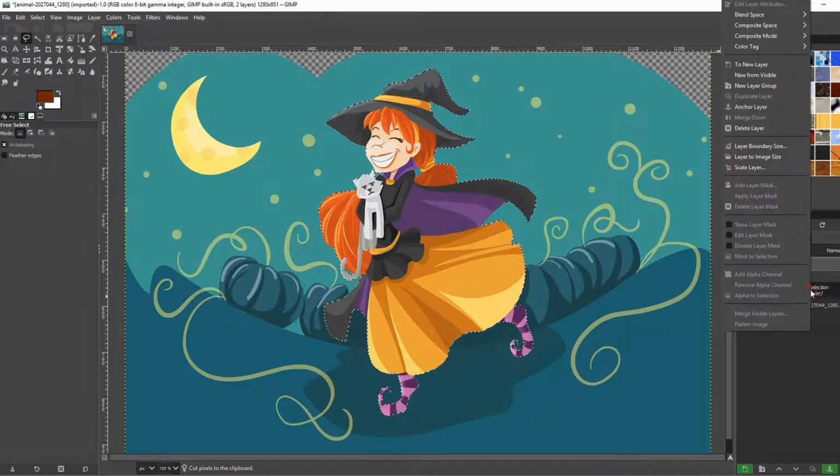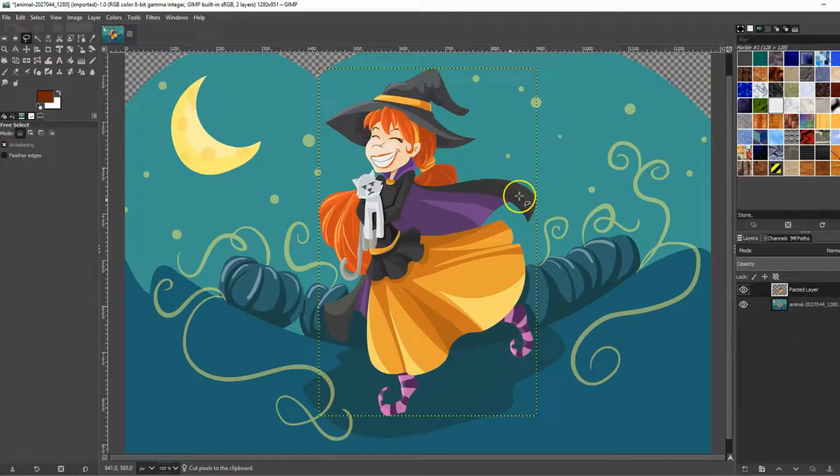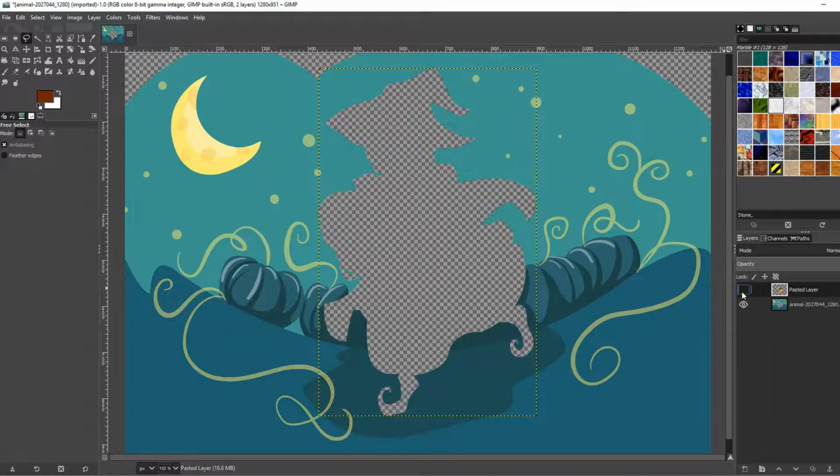Right-click on the new layer and select to New Layer. Let's hide the character by clicking the eye beside the newly created layer. Notice that now we have a black space in the background. Now, let me show you how to fill this space and use it as a background for our character.